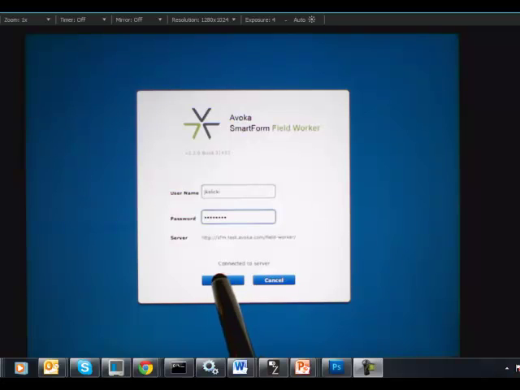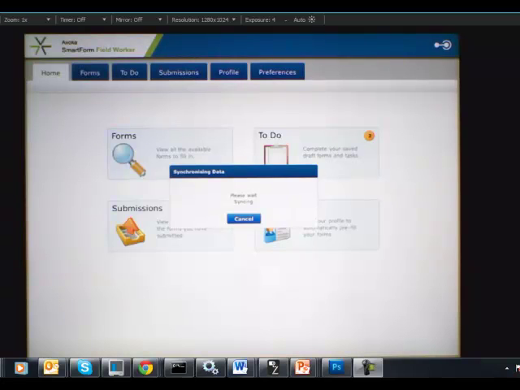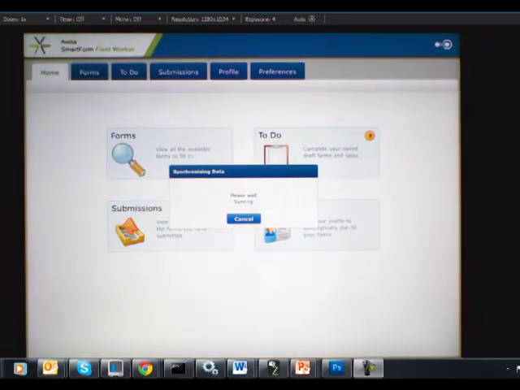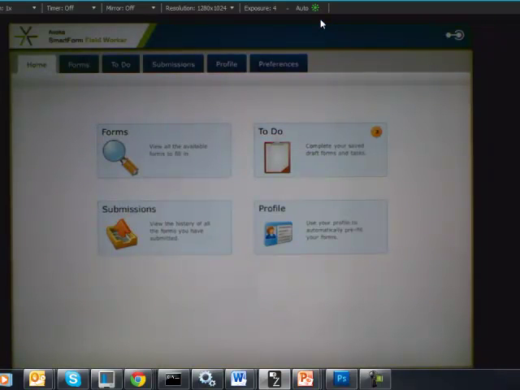So once I put my credentials in, hit OK, it's going to connect up, validate who I am, and allow me to log into the application. When I log in, you'll notice that it does a synchronization. The synchronization is actually going to pull any forms that I may have access to, push any forms that I've been working on and have not been in connection to push up to the server, to push those back up, but it'll also assign items back down to me.